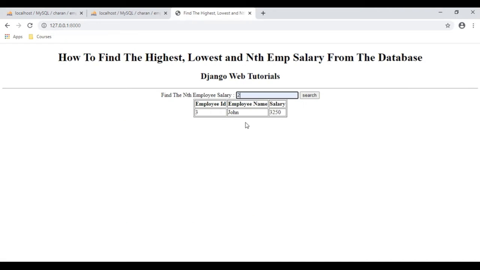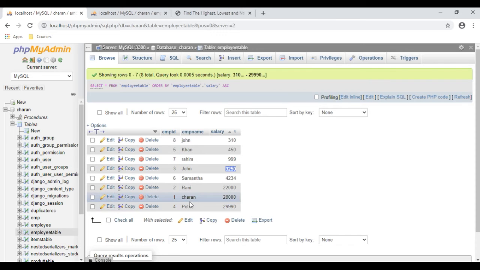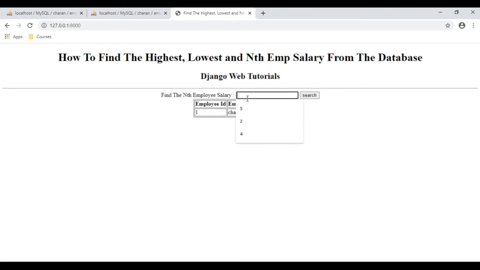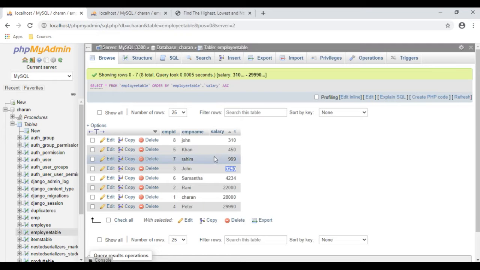If I check the second highest employee salary of the table, it is Charan, getting 28,000. See here, Charan 28,000. If we check the fifth highest, it is John, and the fourth highest salary is Samantha. Let's check that one from the bottom 1, 2, 3, 4.